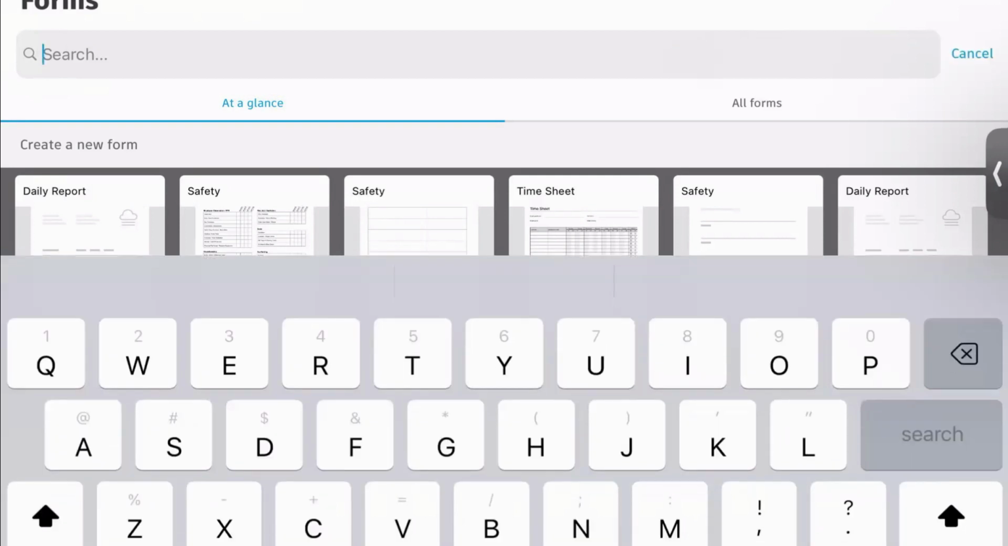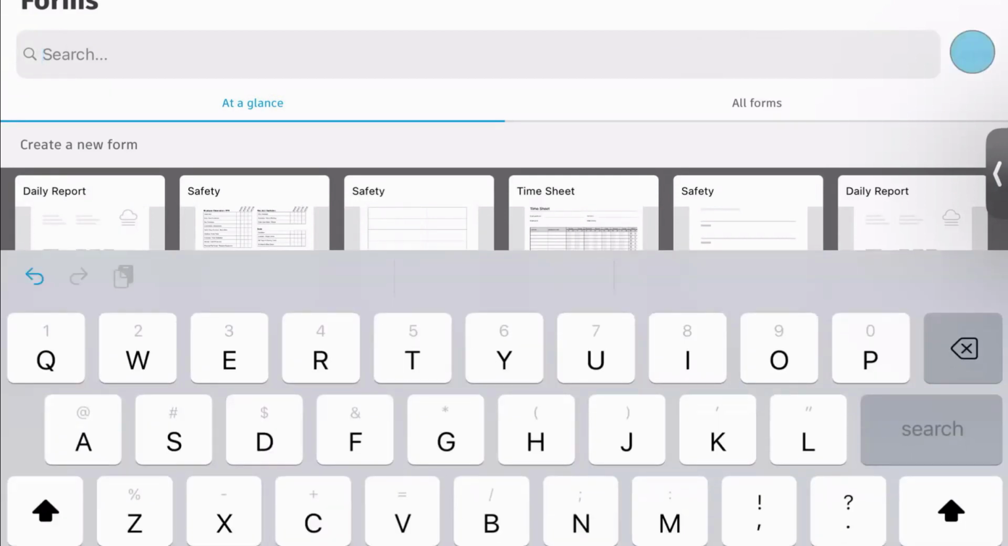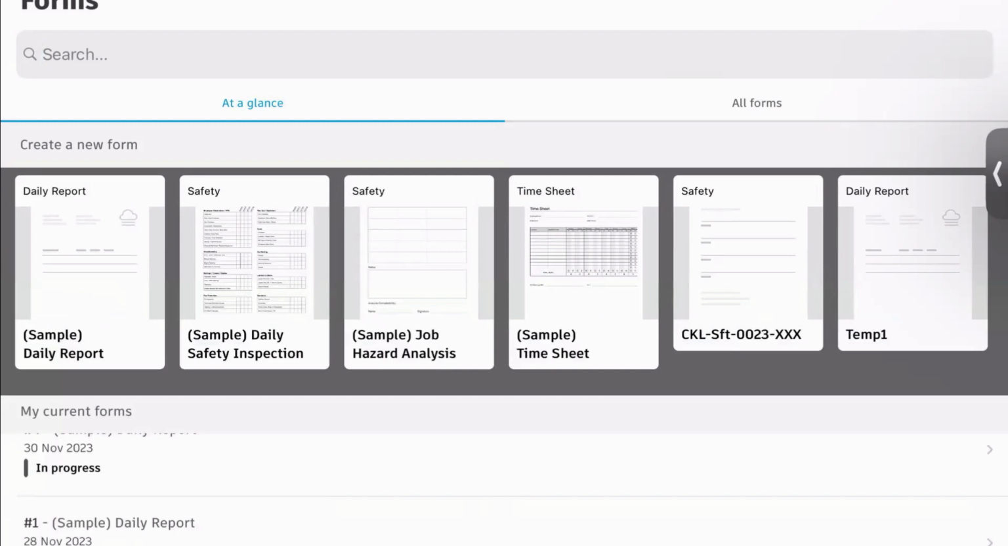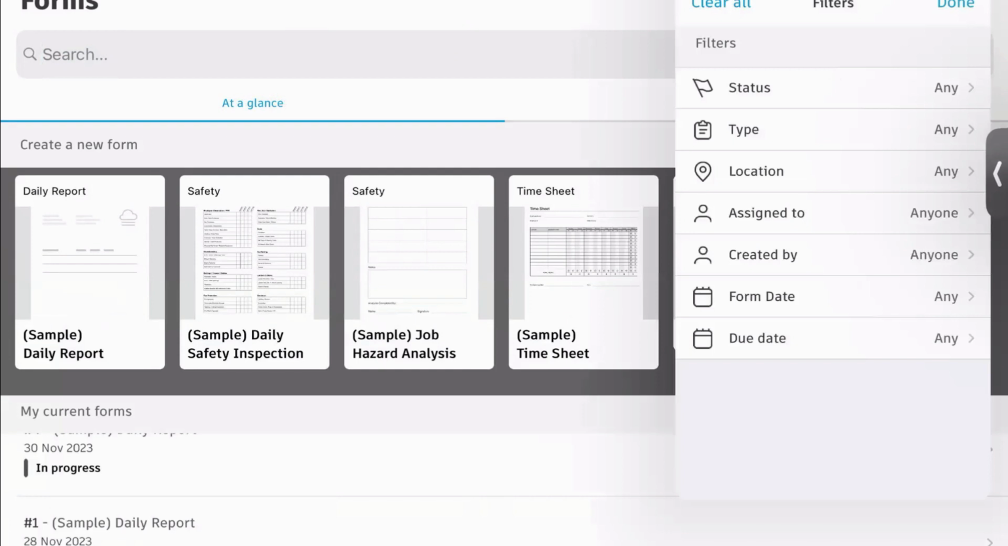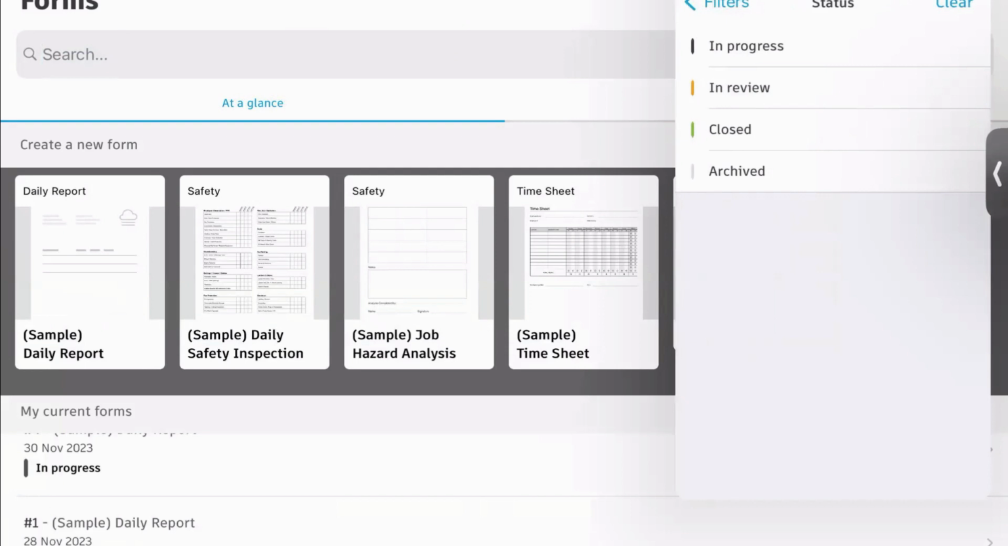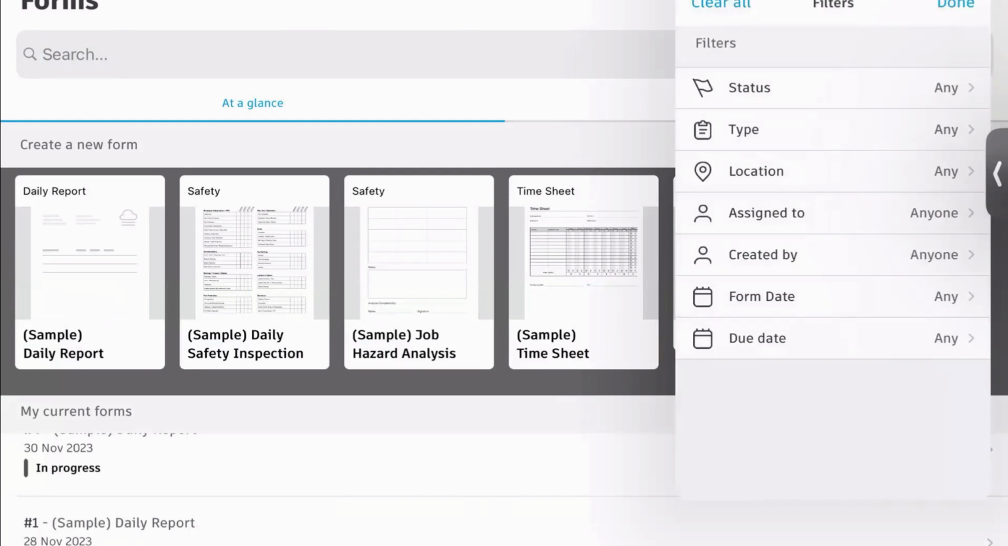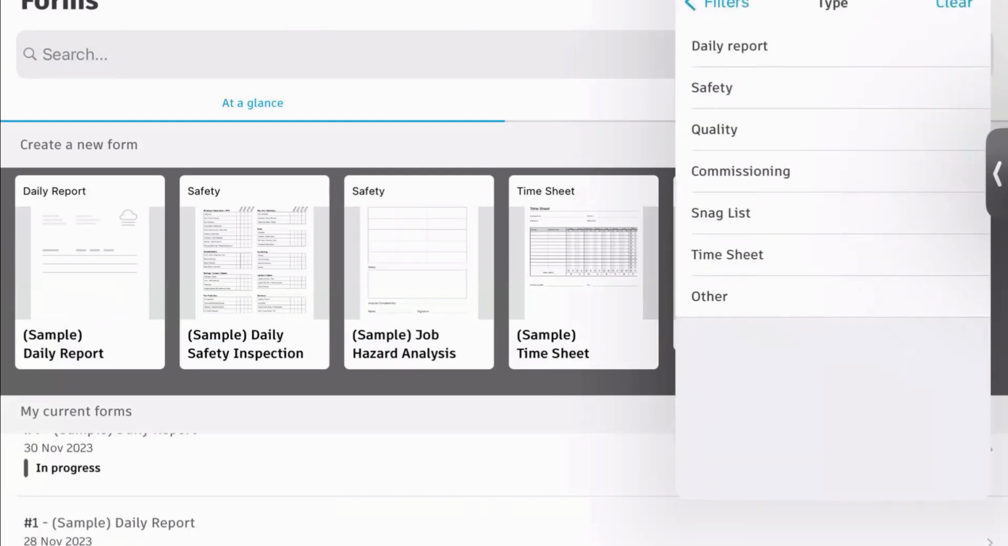You can always use the search bar, which is a much more simplified tool than what you get in the desktop app. If you see it here, the very long search bar is going to help you a lot. You can use the filters too, right? It's the same as what you see in the desktop application to navigate through status. Is the form in progress? Is the form in review? Is the form closed?